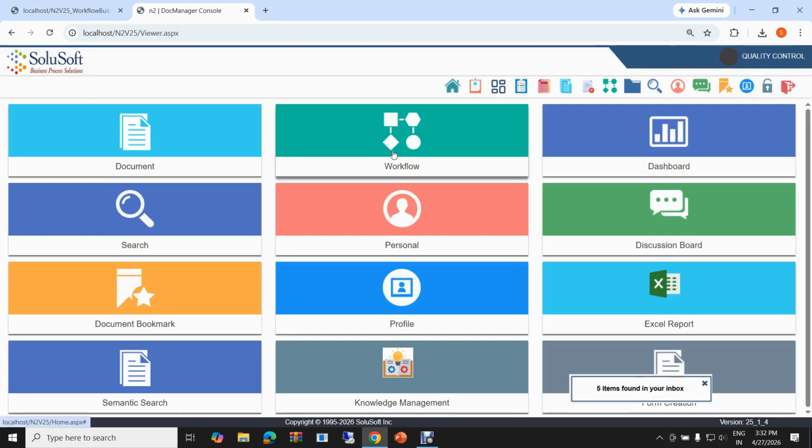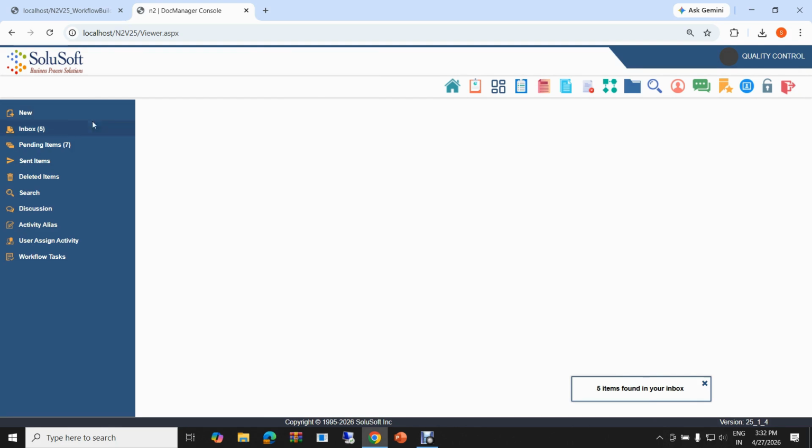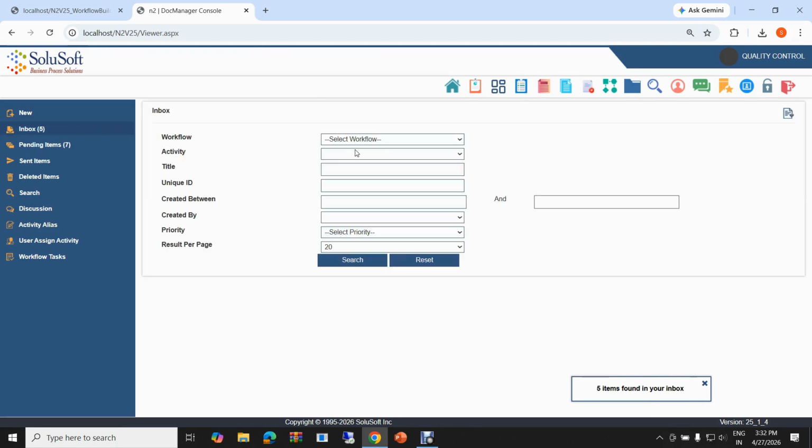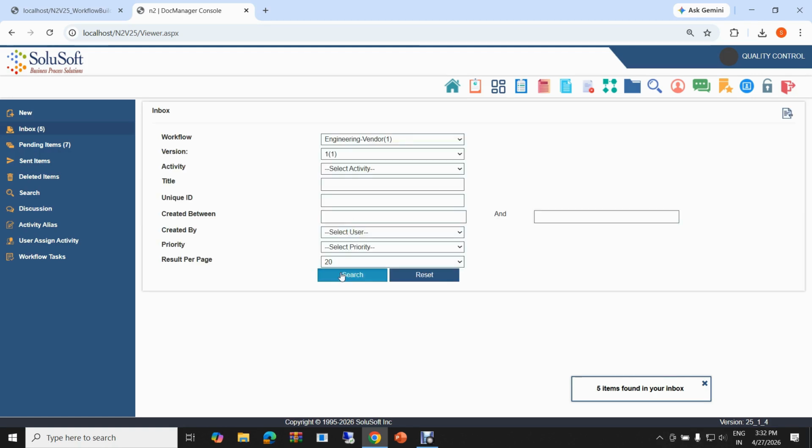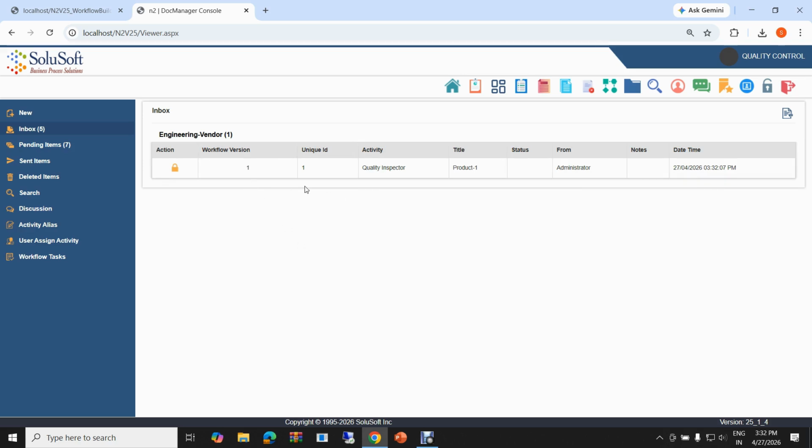The QC user has received the work item. You can find it in the inbox. Go to the engineering workflow and click on Search. Here, you can see the work item sent by the admin with a unique title. Claim the work item to proceed with the process.